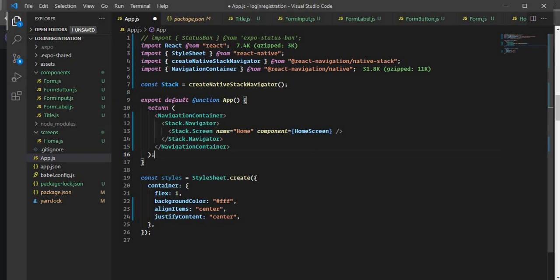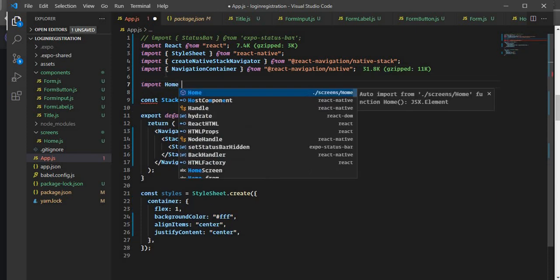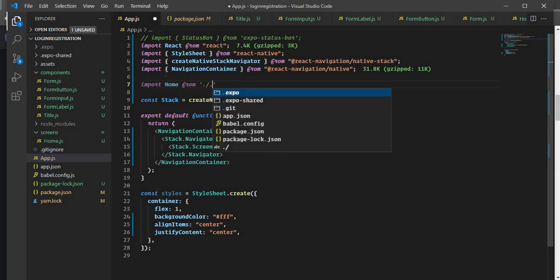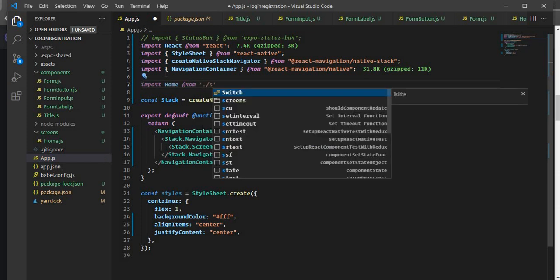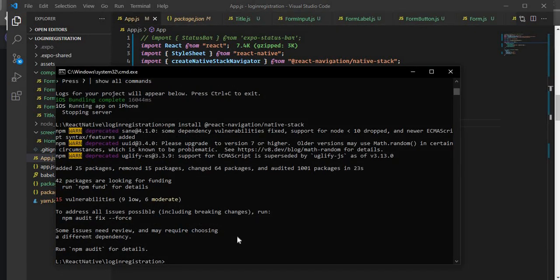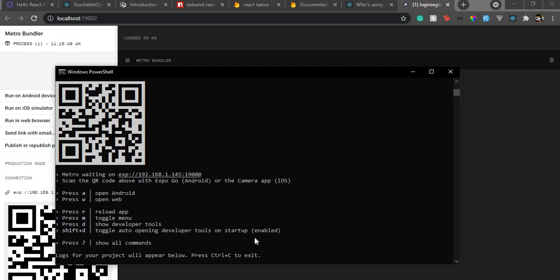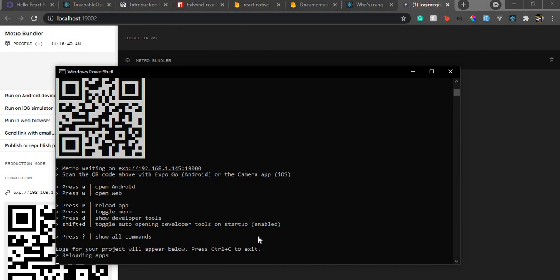Here we have home, so let's import our home screen. I'm going to say import Home from screens, and home, and put it over here. Now this should be all good to go. So let's say npm run start, and okay, we have it again. What I'm going to do is refresh the server. Here I just have to press R, which will reload our app.